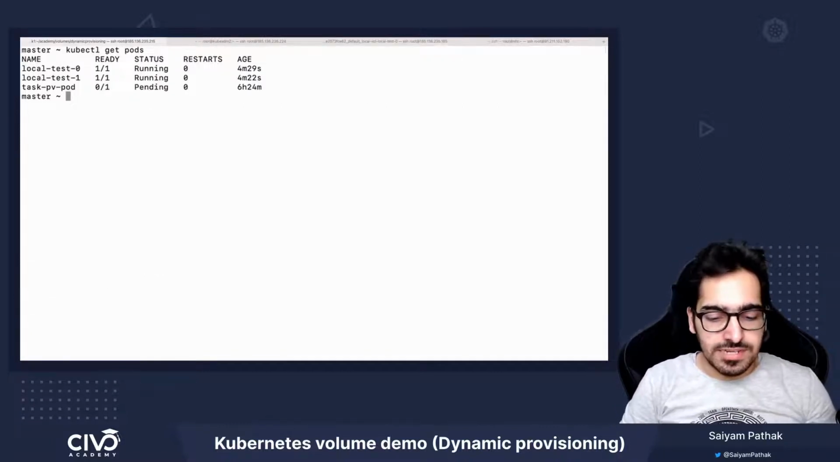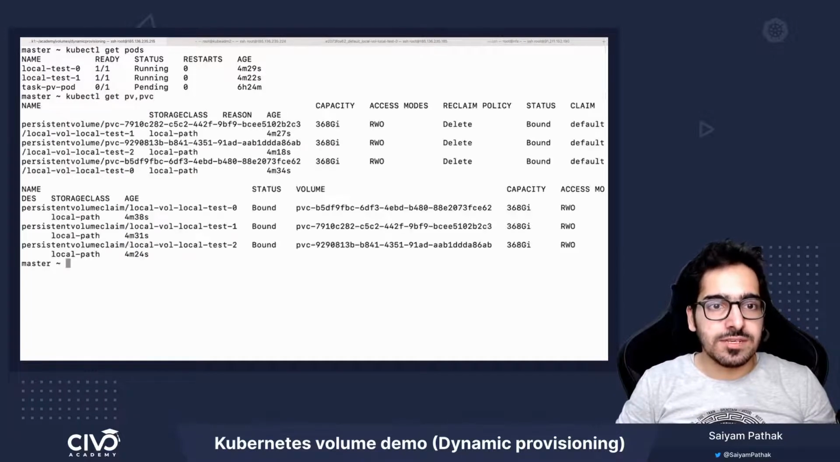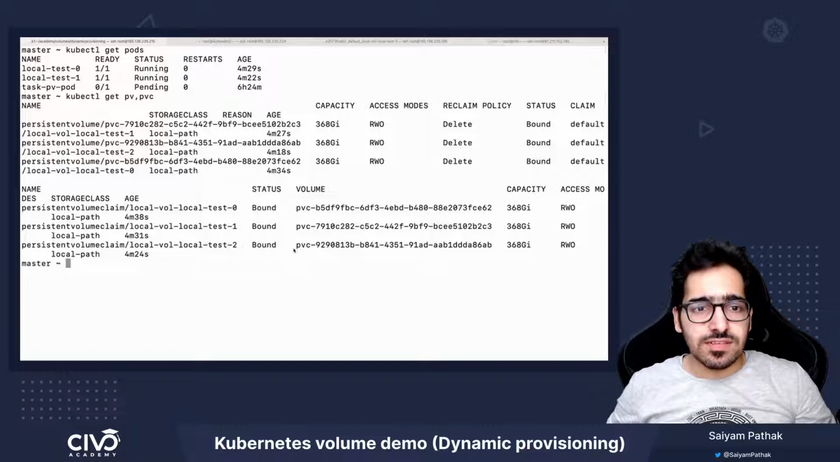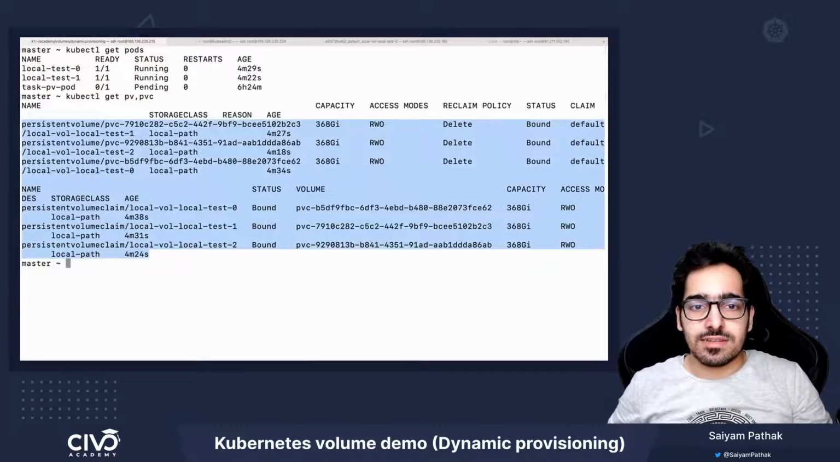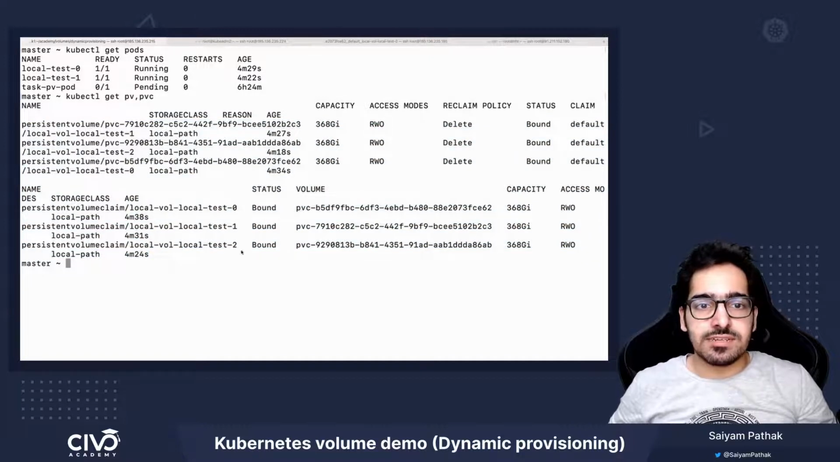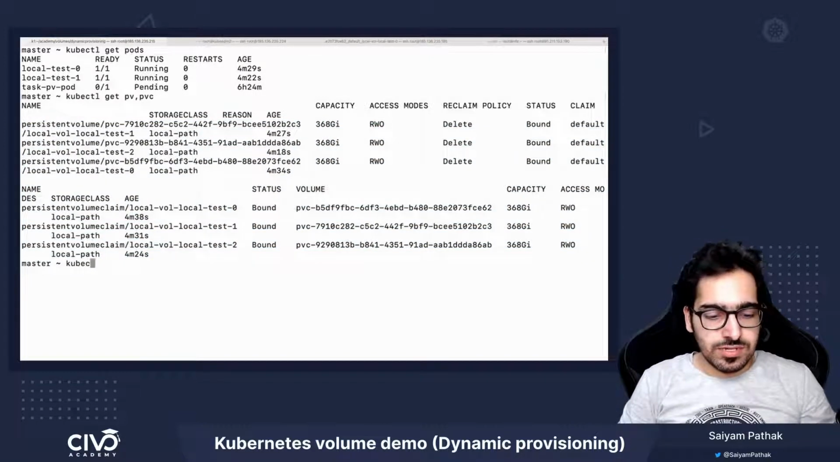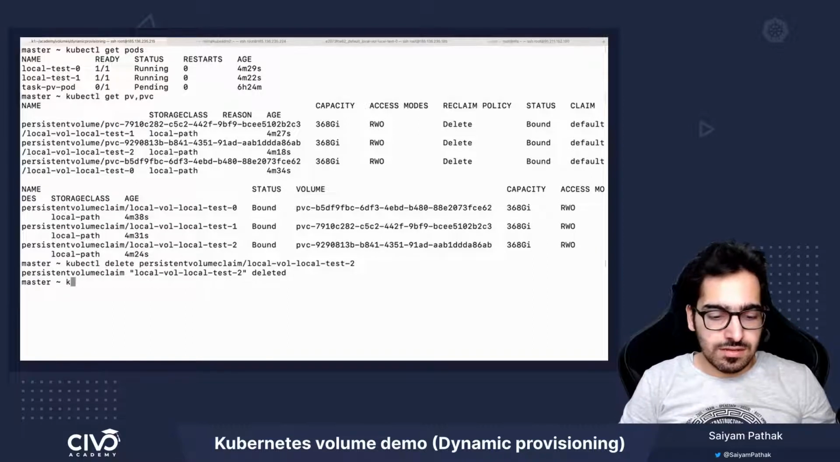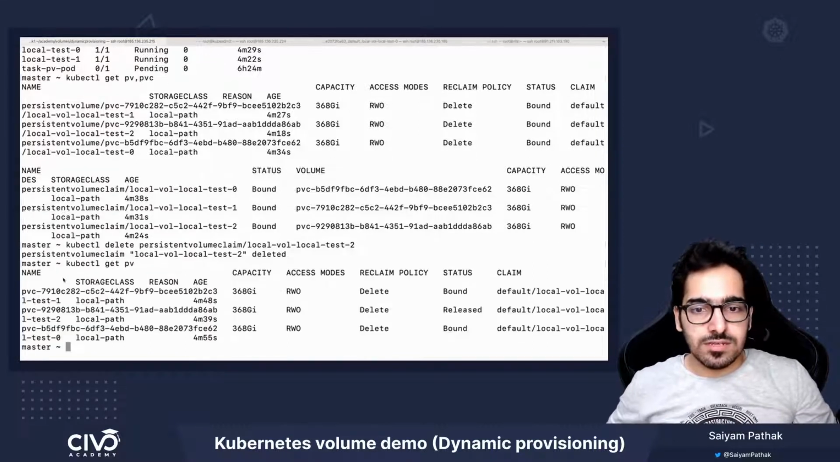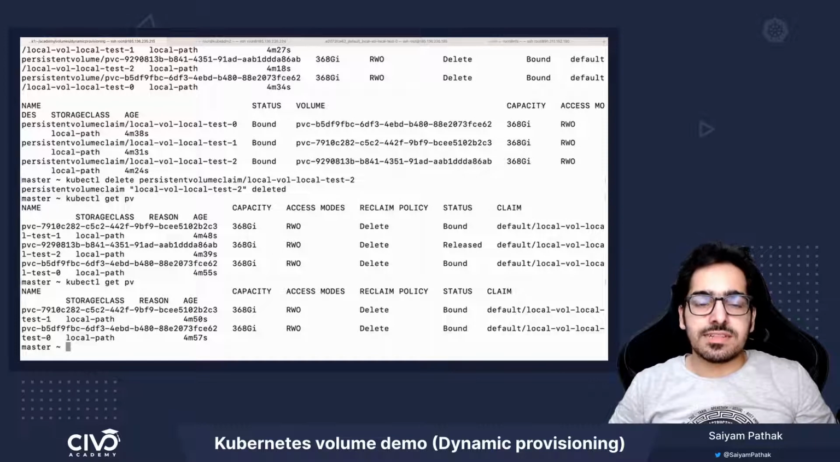Now let's look at the PV and PVC. kubectl get PV, PVC. Since the PV and the PVC are separate from the pod lifecycle, the data is still there. So what we'll do is we'll delete the PVC, kubectl delete PVC, and we can see the PV was released and then deleted. So this is how the PV is deleted.